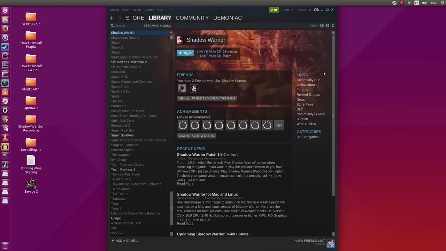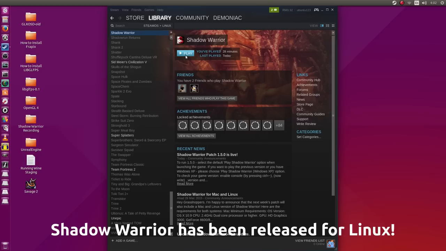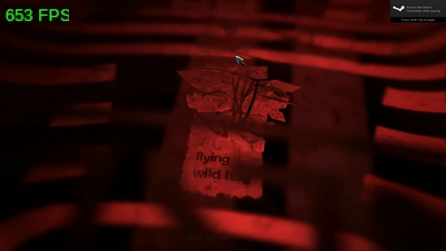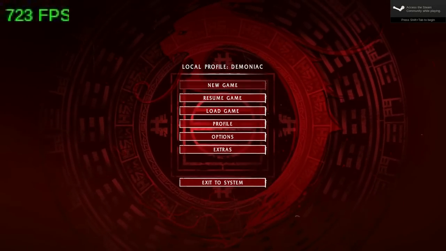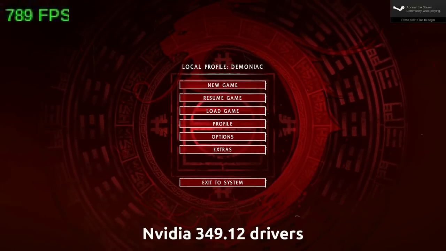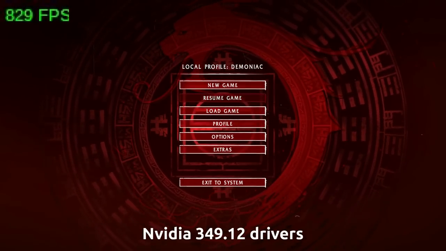Hey guys, Penguin Recordings here, and in this video we're going to be looking at some Shadow Warrior gameplay running natively on Ubuntu 15.04. Now this game was recently released with the Humble Indie Bundle, the latest at the time of this video. This is running completely native at 1920x1080p. I'm going to be using my 360 controller, running on the latest NVIDIA 349.12 drivers.